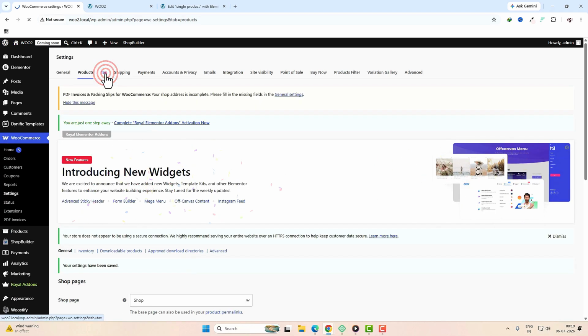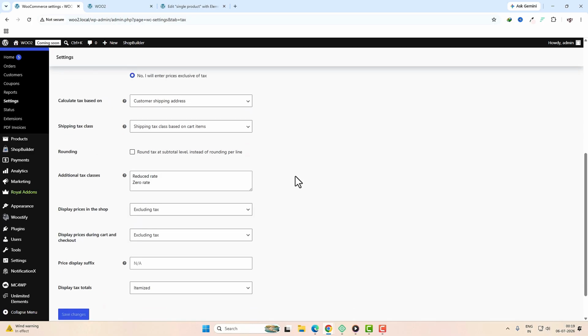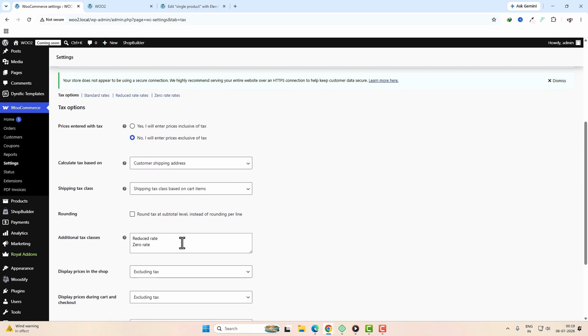So after that, come back to the Tax tab. In India, tax is known as GST. By default, a total of two tax classes are added here, zero rate and reduced rate. So here let me add tax classes. In India, for different kinds of products, the GST rate also varies. For some products the GST rate is 5%. For some products the GST rate is 12%, like that.